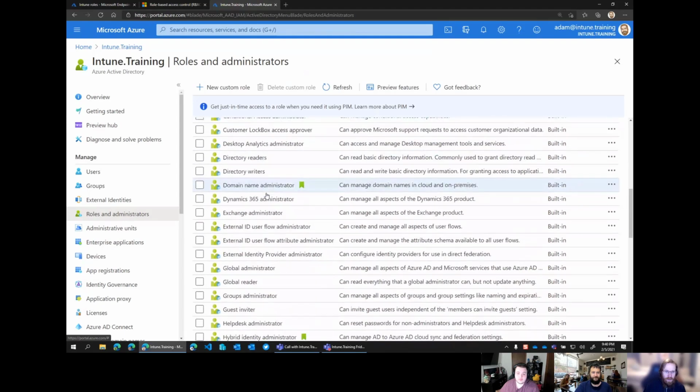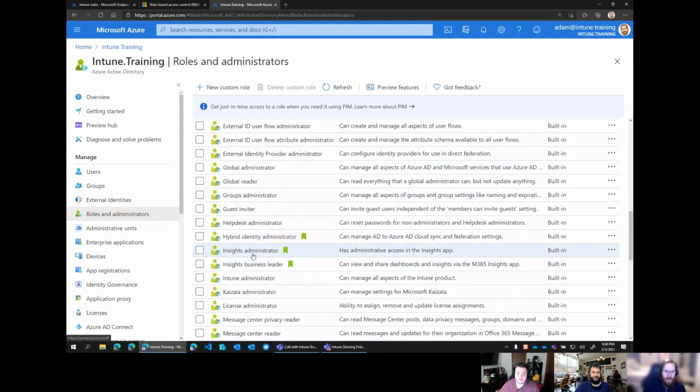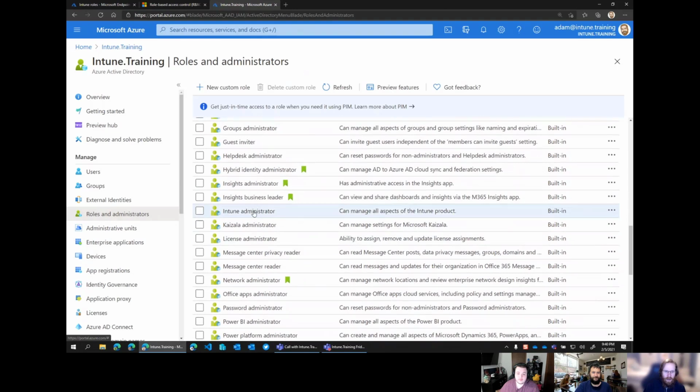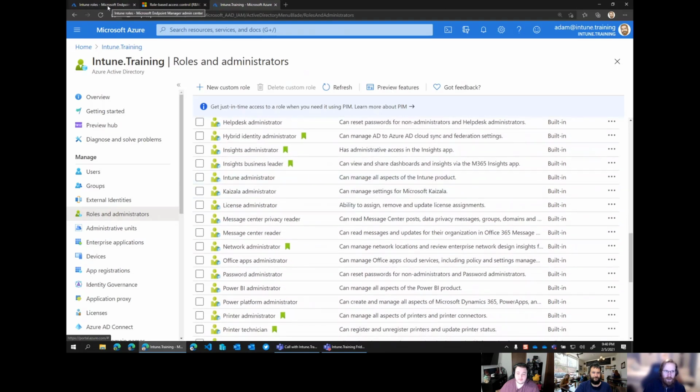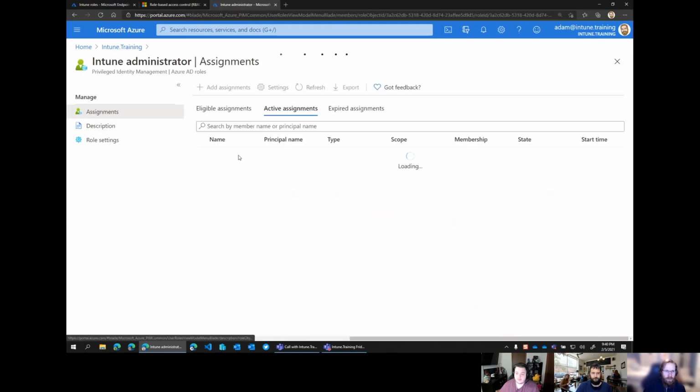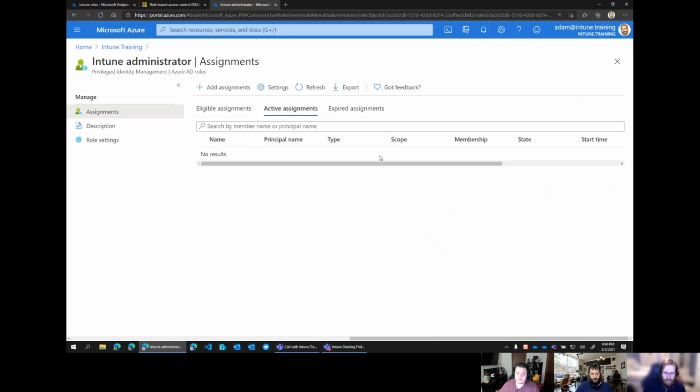Once you grant that right, then they have rights to grant additional rights within the Intune roles pane that we'll go take a look at. So this is the role we're talking about. All I did was go to Azure Active Directory, roles, administrators, and Intune administrator. This is where we want to assign out who is going to be an Intune administrator. And at some point it will load. We don't have any.